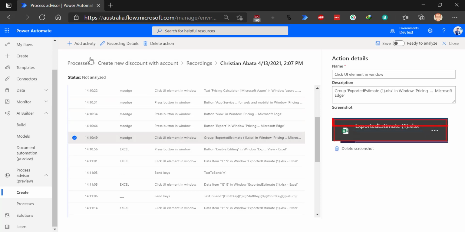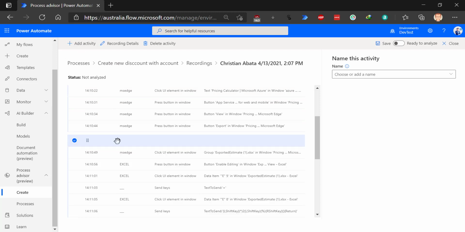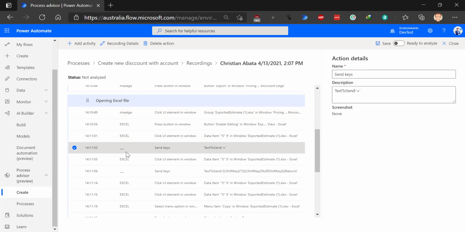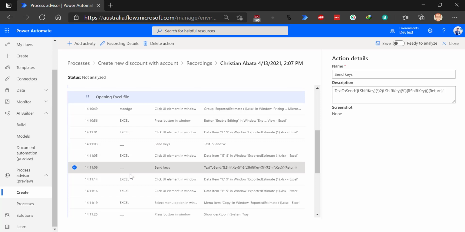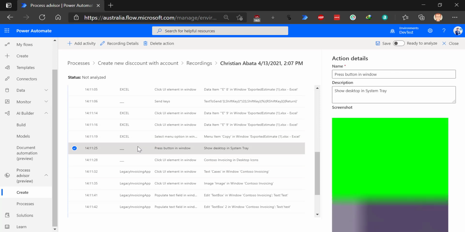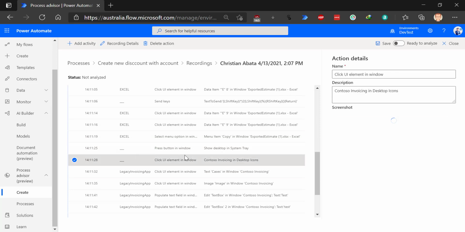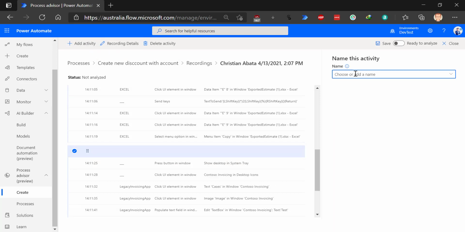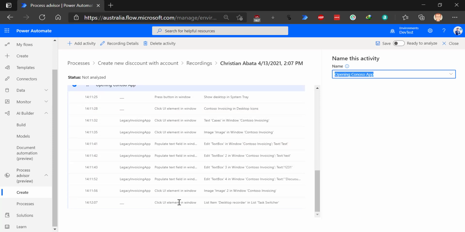See, from here this could be another step, another activity, and then I can add another activity here, and this is opening Excel file. And okay, now I open the Excel file, I get the discount, and here I think I am opening the invoicing Contoso desktop. So here could be another step. I'm going to add another activity, opening Contoso app. Okay, I have three, I think, and it's okay because I'm saving.